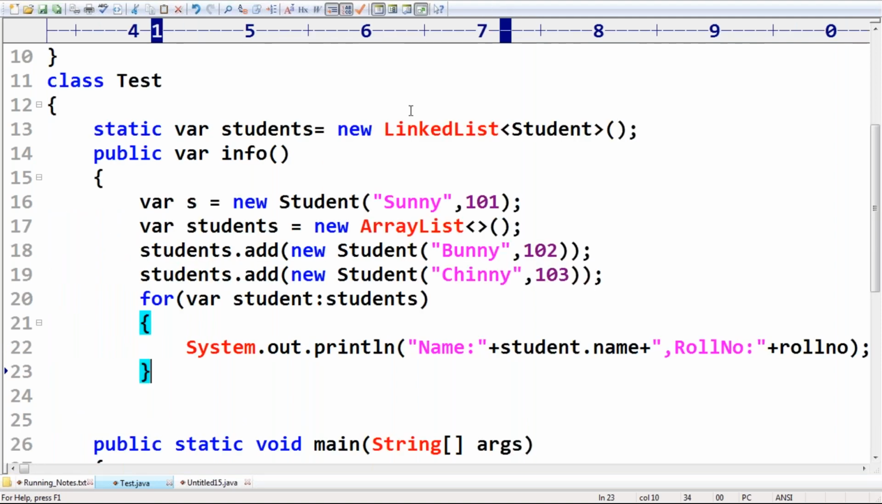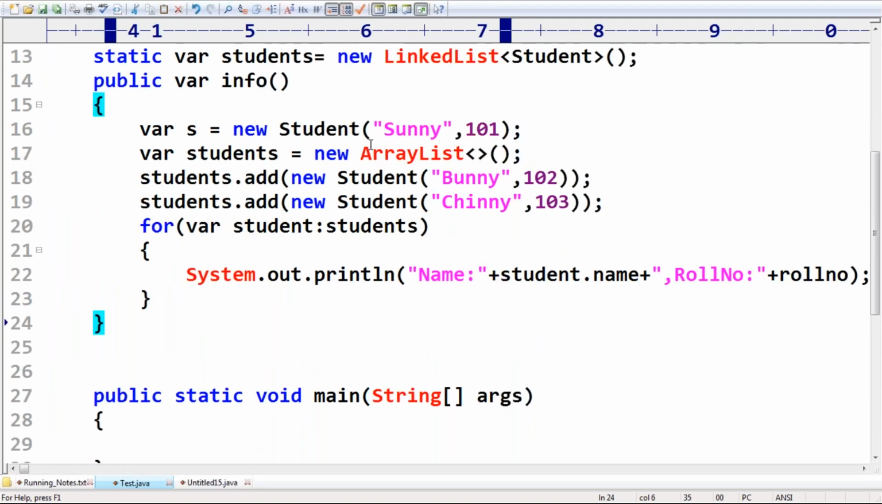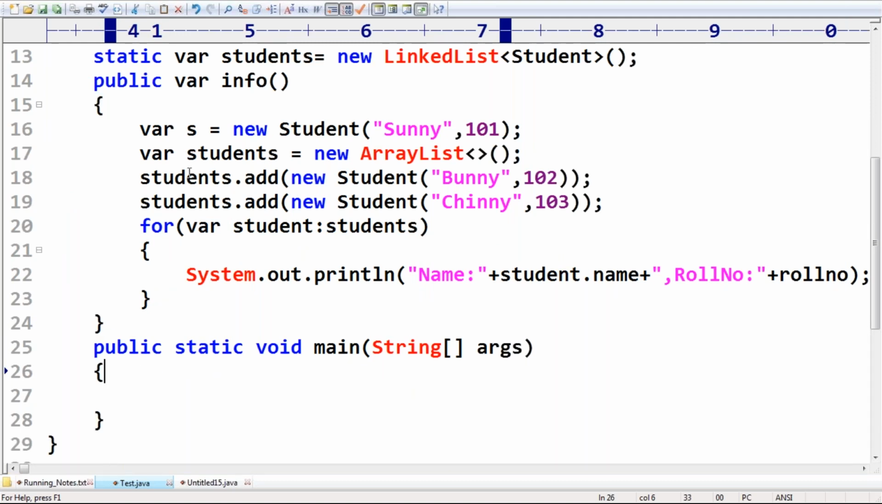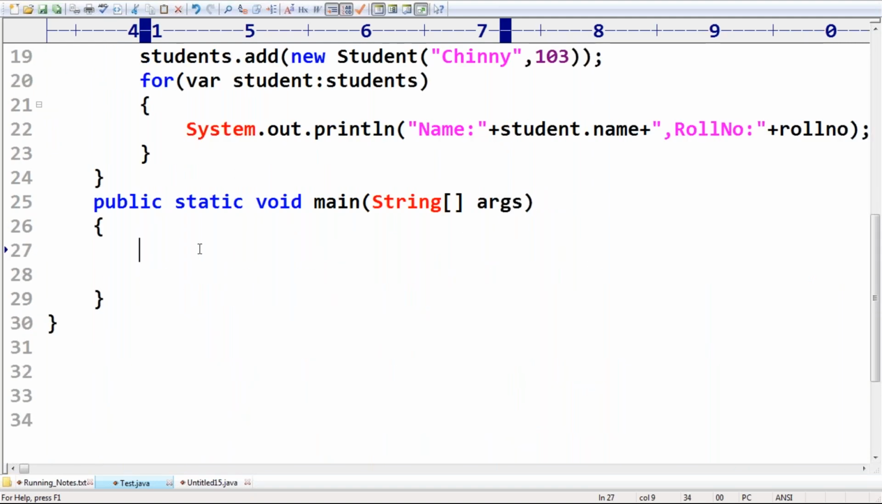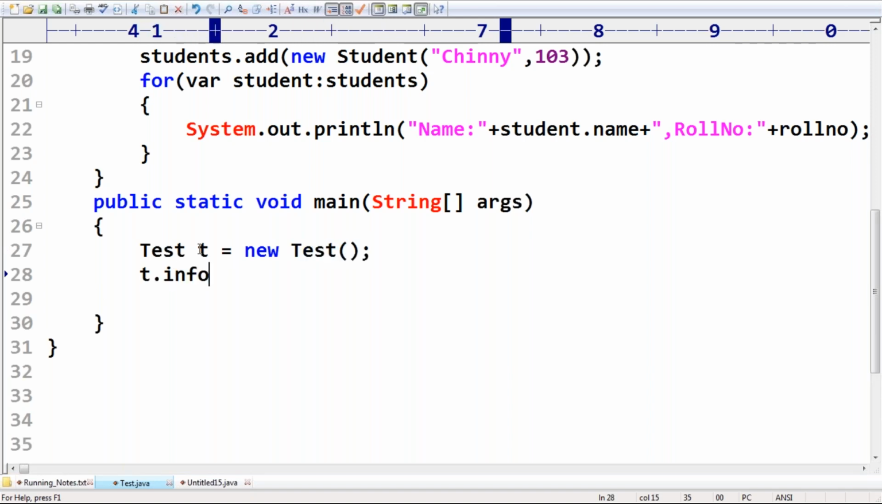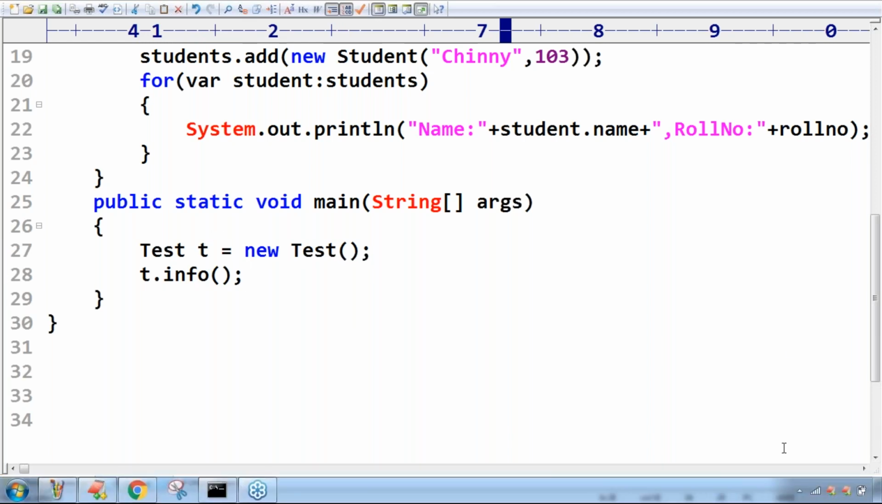Now this is about the info method. Let me create an object of the Test class and call this info method: Test t is equal to new Test, t.info. In the Java 11 certification, there may be a chance of this type of question. Take very special care about this one, sir.